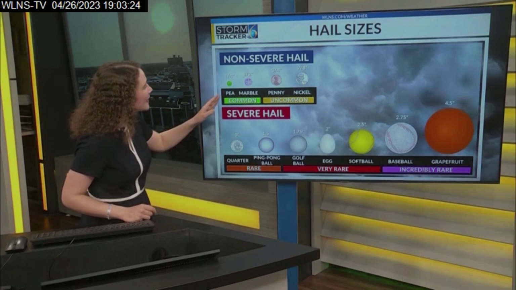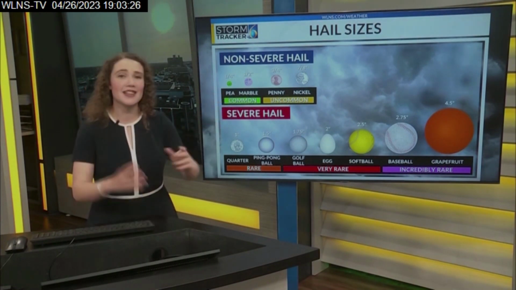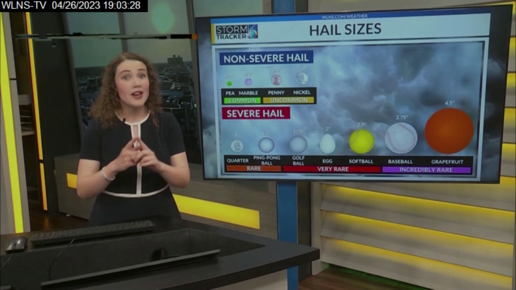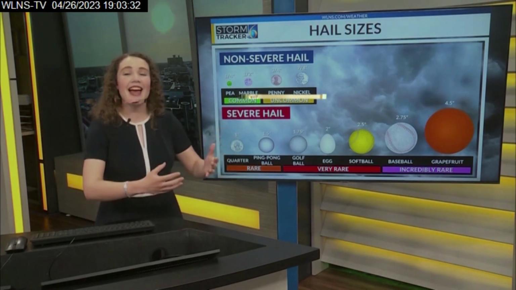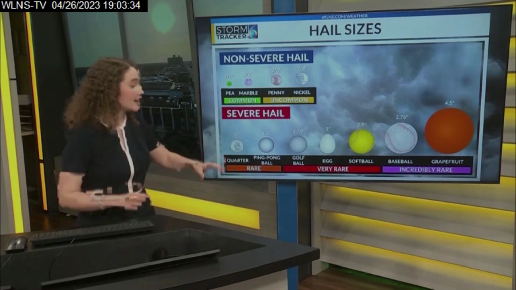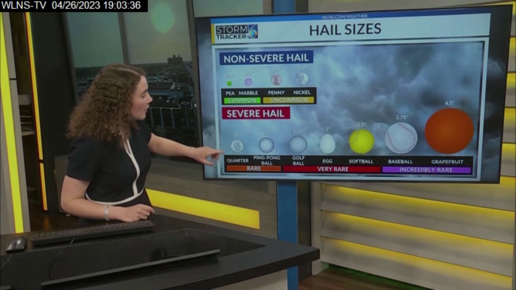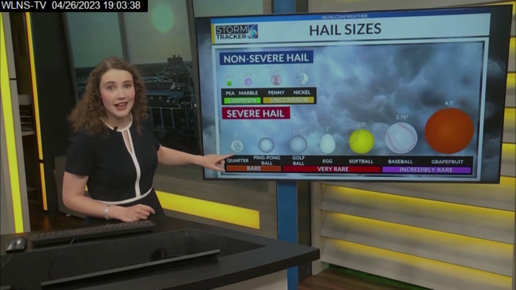It can be around pea to marble sized more often than not, which is about a half an inch or smaller. You'll definitely hear it if it hits your roof, but it's not like it's going to punch a hole through it. That happens when you go up in size, and we get to that severe category when you get around quarter-sized or 1 inch in diameter hail.